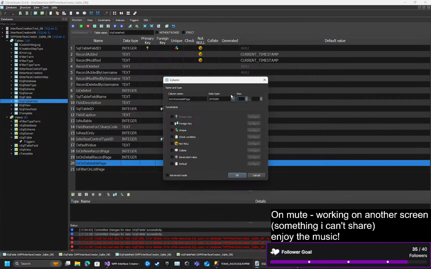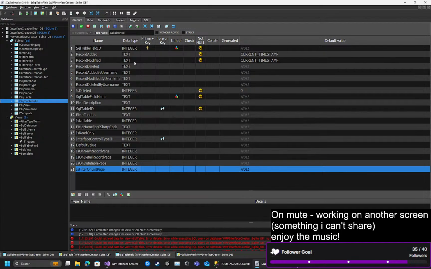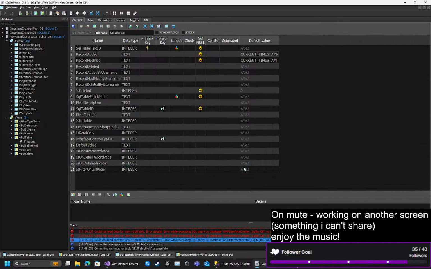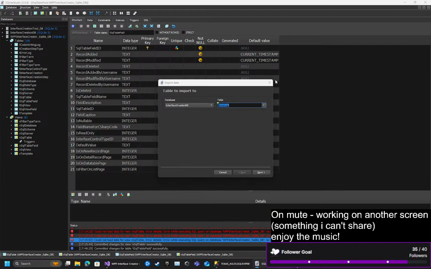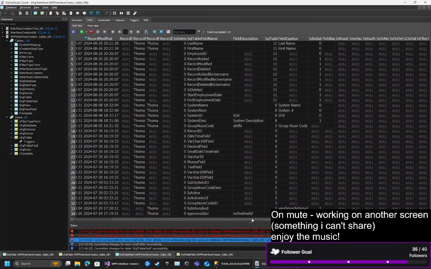Okay, this will become an integer, and then this would also become an integer. Okay, save that. Confirm. Okay, let's copy that. Open data. Refresh. Alright, so all of these are blank, which is fine.